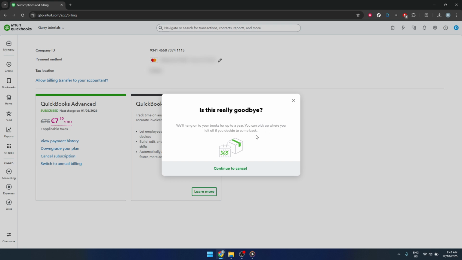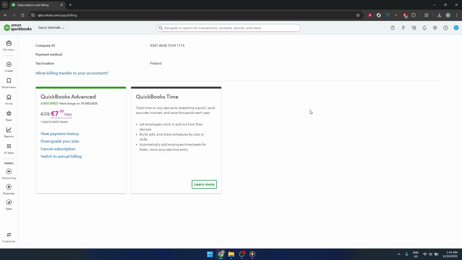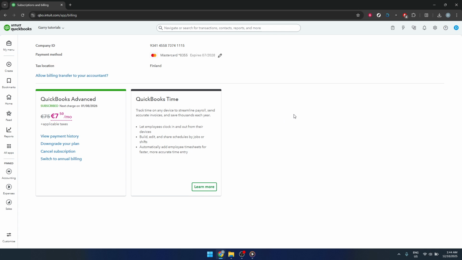On that last screen, carefully review the details, especially any notes about when your access will end and what happens to your data after cancellation. When you're ready, confirm your cancellation. Once you do, you should see a message indicating that your subscription has been successfully canceled. That's all there is to it.